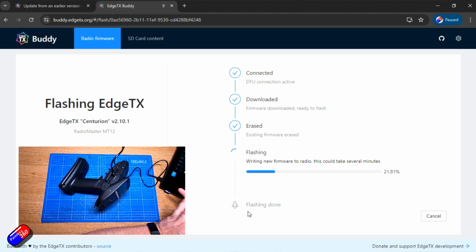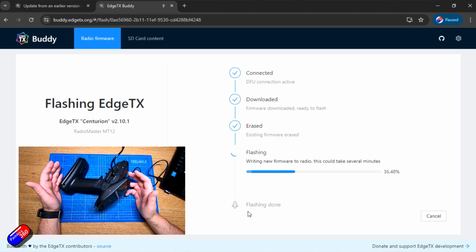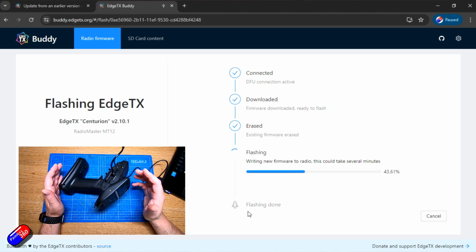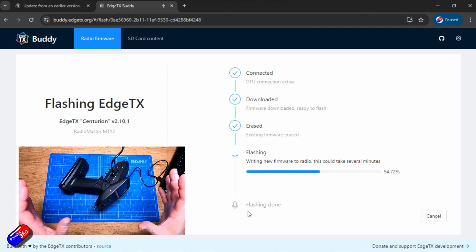I'm not going to speed this bit up. Again, this is something that I only update major versions when there's a feature that I really want. I don't tend to get too hung up about keeping on top of all the minor versions, but the RadioMaster MT12 needs 2.10 to be officially supported. So just sit here, make sure that you don't touch anything.